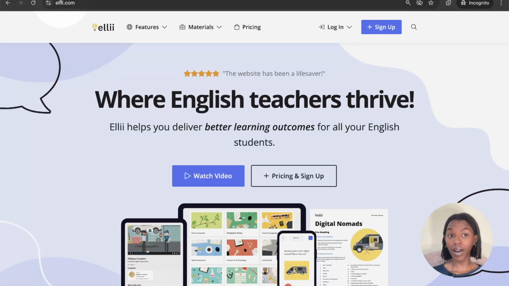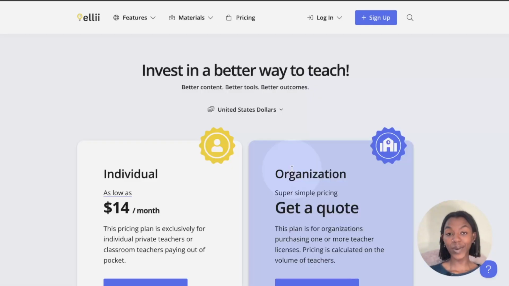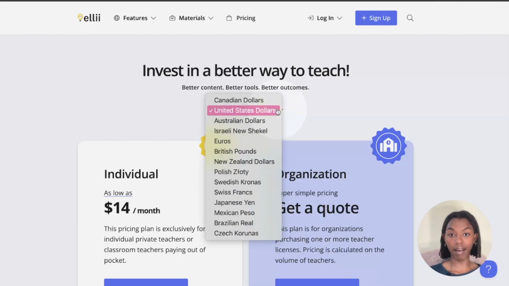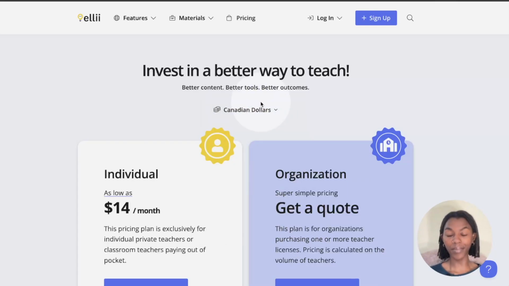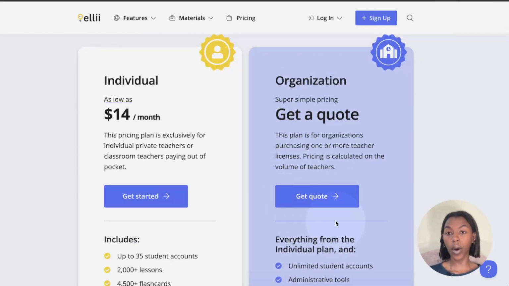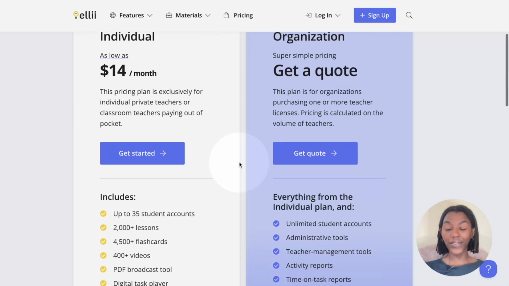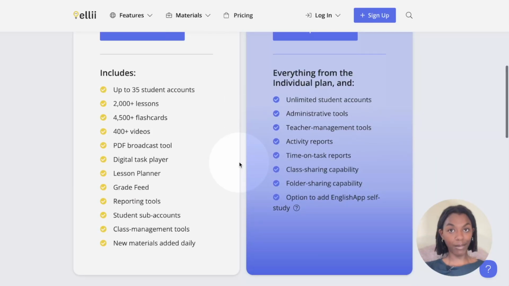From ellii.com, click Pricing at the top, or click the Pricing and Sign Up button in the middle of the screen. This will bring you to our pricing page. First, change the currency at the top if necessary by clicking the arrow and choosing the appropriate one, and then click Get Quote from the organization column. You can also view all of the features the organization plan comes with by scrolling down.